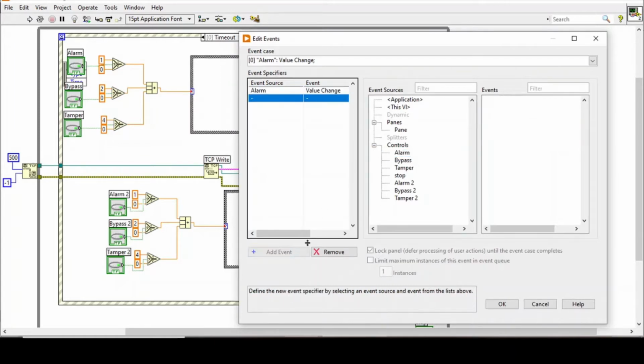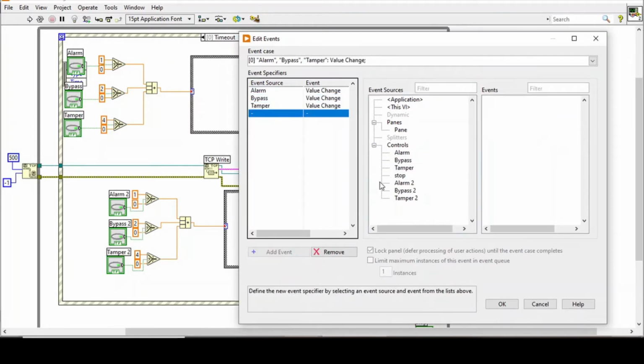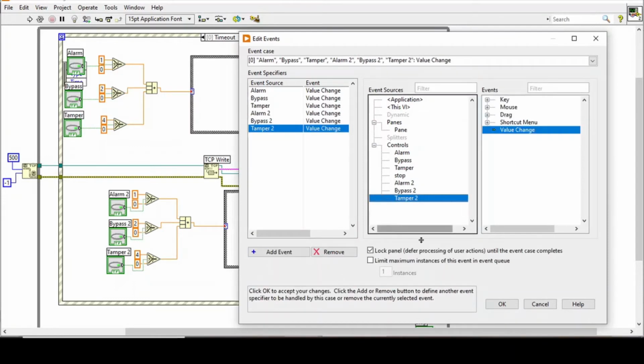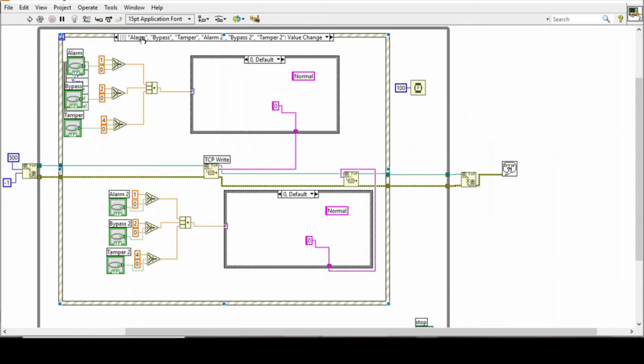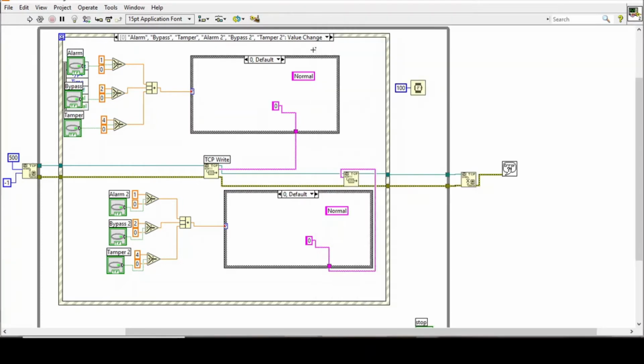Then we add another event which is bypass. Similarly, we add temper, alarm 2, bypass 2, and temper 2. So when one of these values changes, all the values will be calculated and passed to our TCP client, and then it will again wait for a change between those values. It will not iterate or calculate these values unless you press any alarm button.